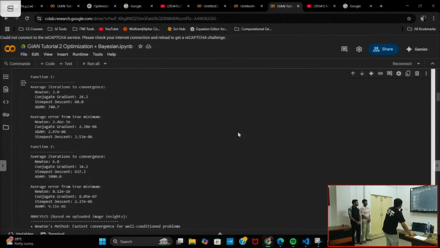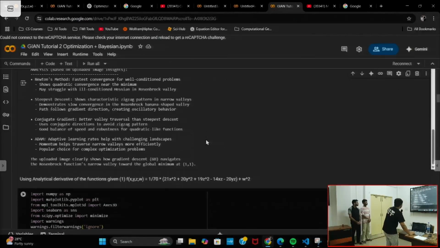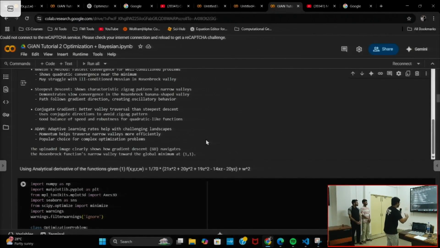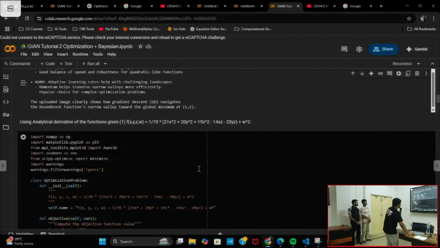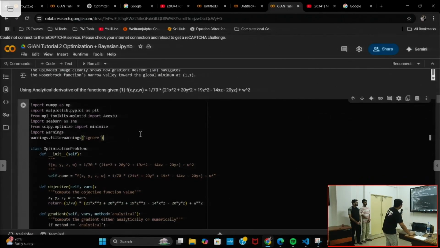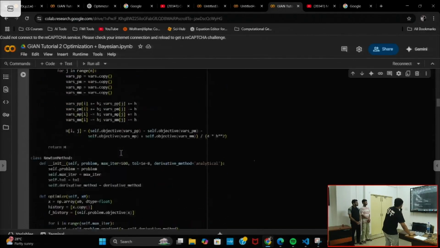Okay, so this is the comparison for the first function and the second function. This is what I have just written, how it is doing in the comparison between four different methods. This was the actual assignment, and I have done a little bit more. In the next part, I have used a different library also, scipy.optimize, to get the optimization function.